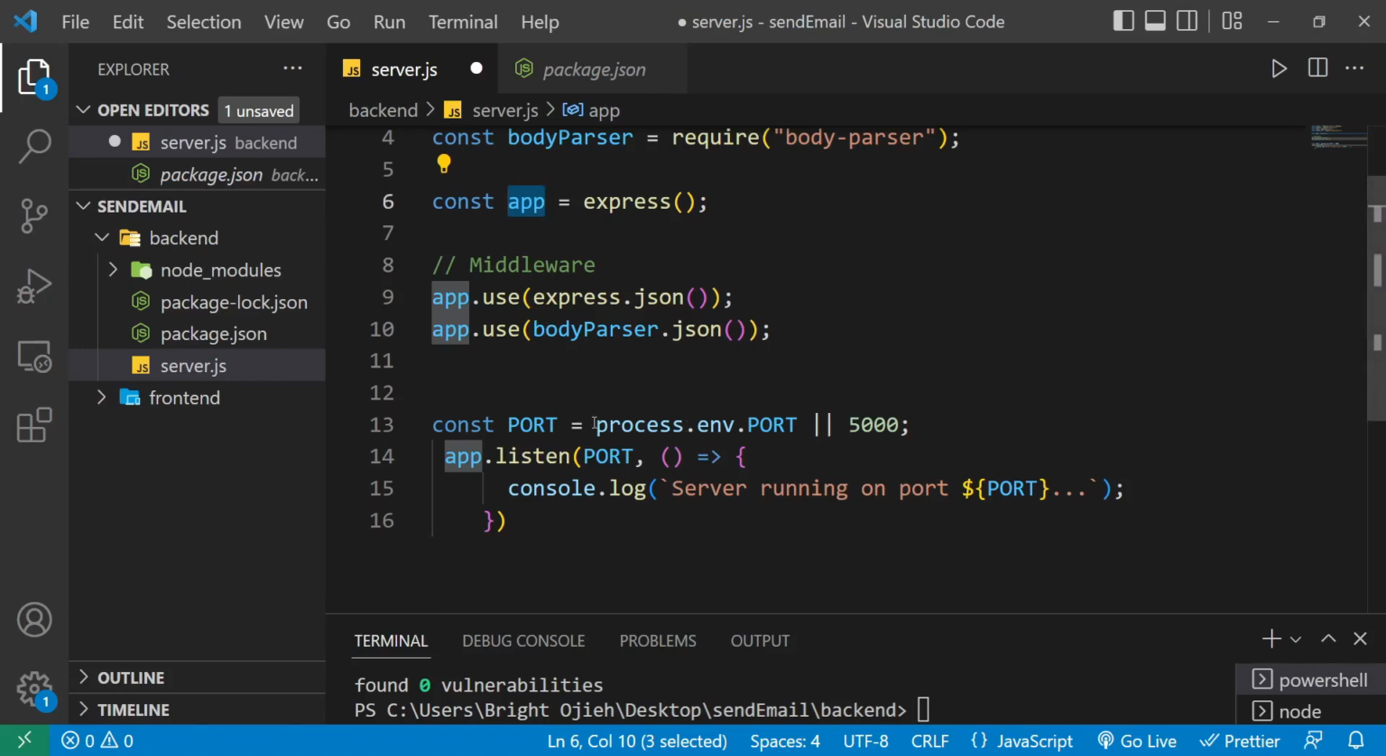Then I added my port number. So if I'm launching this app to the server, then it will look for the port number on the server, or if I'm launching it locally, it will just point to port 5000. Then I'm just listening here, app.listen, and then when I start my server, it will just run this, it will just log this to the console, server running on port whatever number.